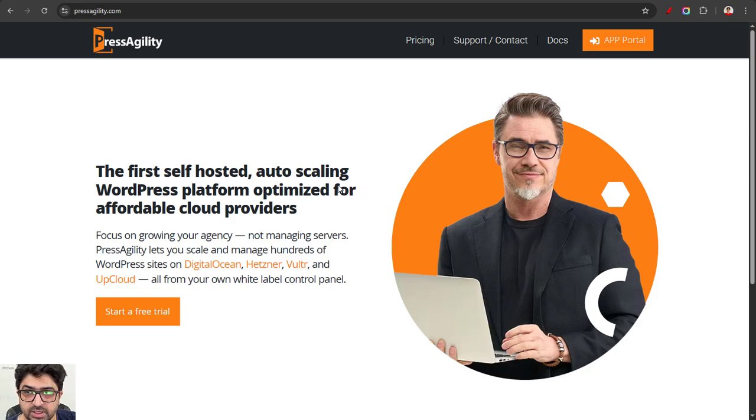PressAgility is a platform that lets you easily run your own auto-scaling WordPress network on VPS providers like DigitalOcean, Hetzner, or UpCloud. To get started, all you need is a domain name, a Cloudflare, and a GitHub account.